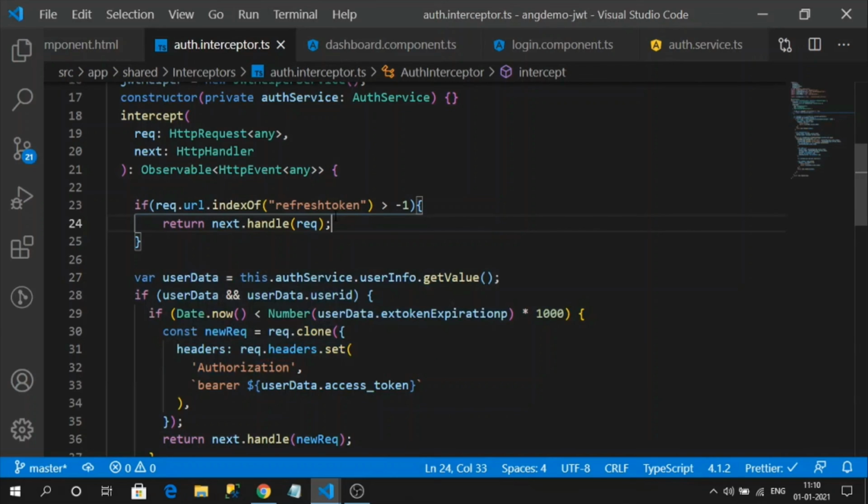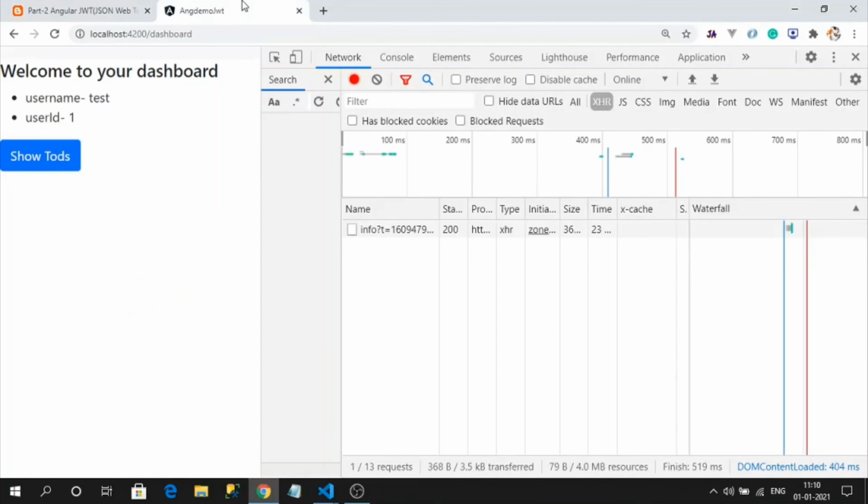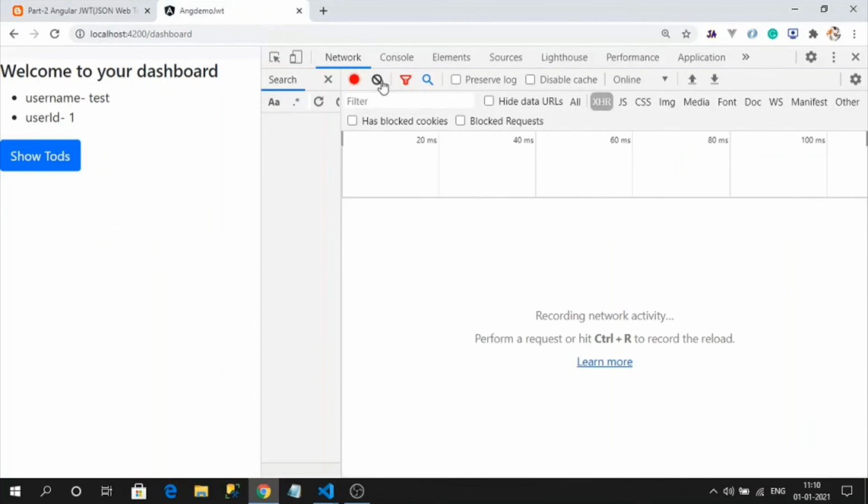So that is one of the main key concepts. Please do remember, if you miss it, your application is going to be in an infinite loop, and in no time the application will be crashed. So now let's test our application. Okay, I think our access token is already expired. Let's click on the show to-do's.